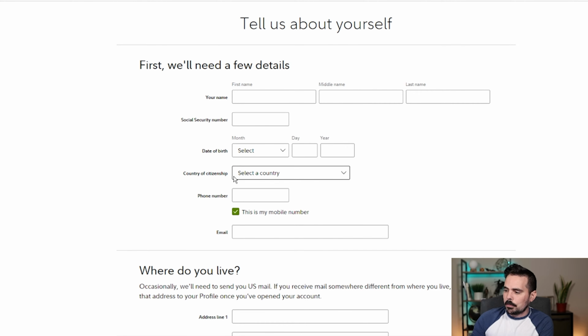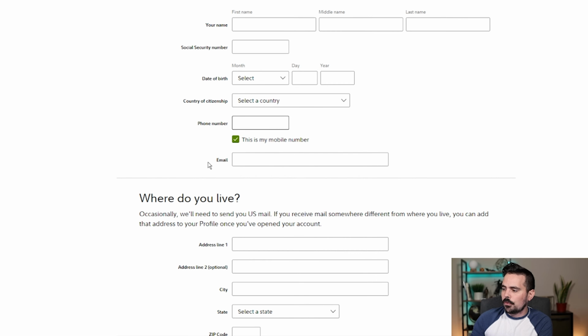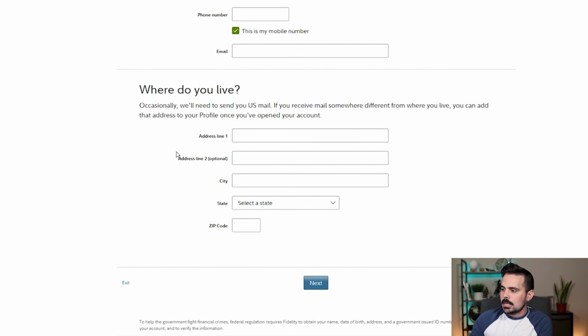It's going to need your date of birth, your country of citizenship, your phone number, and email address. Keeping in mind, this is what you might need to log in or do two-factor authentication. So make sure you put in the right information here. Down here, it's going to ask where you live. So it's going to ask for your address, your city, state, and zip code.